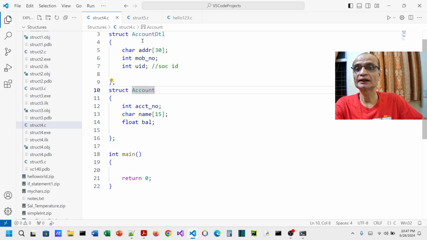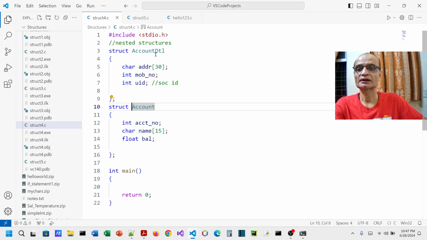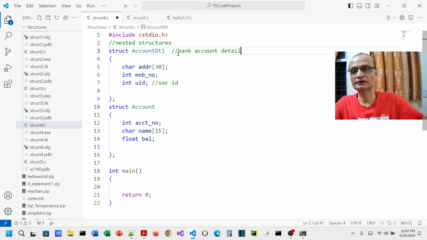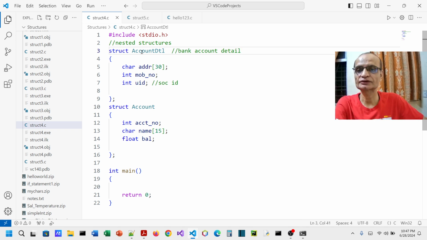And then the detail. So what I have done is here another structure declaration, that is struct account DTL. So DTL is short form for, say I just used it, like bank account details. Okay, so I just have used an abbreviation for detail. Okay, so struct account detail. Now in this you can see I have created an array which can have address, then mobile number and the social security number. Now we need to nest it.